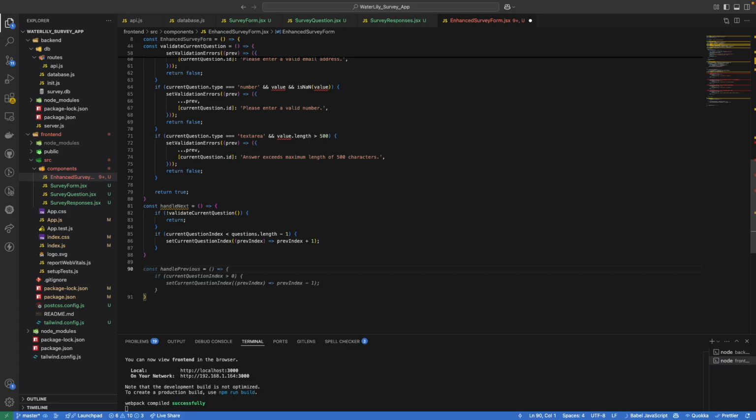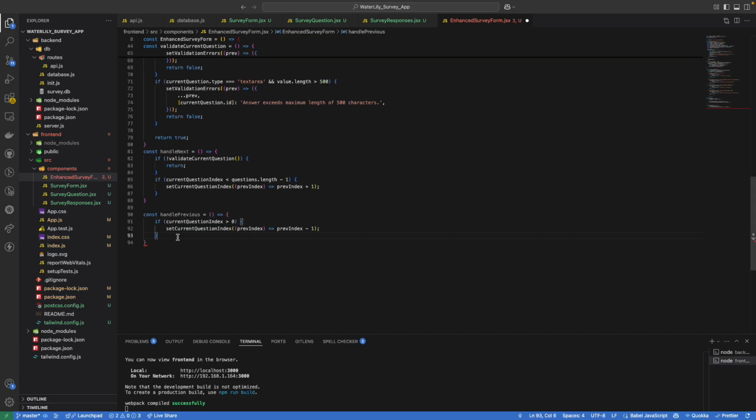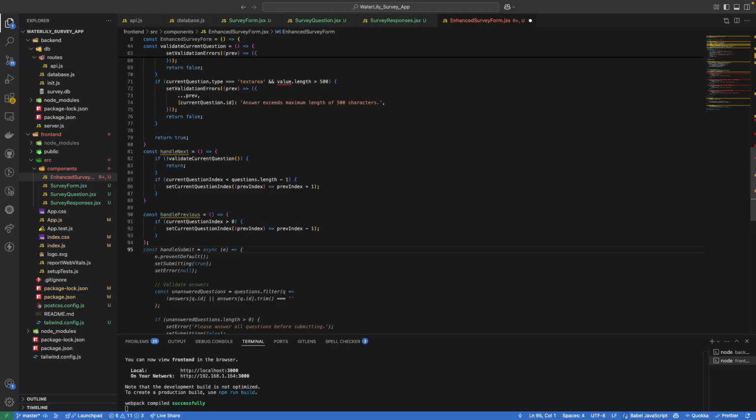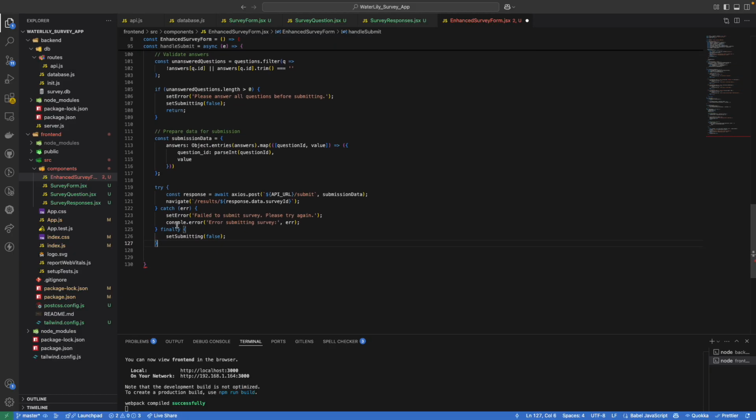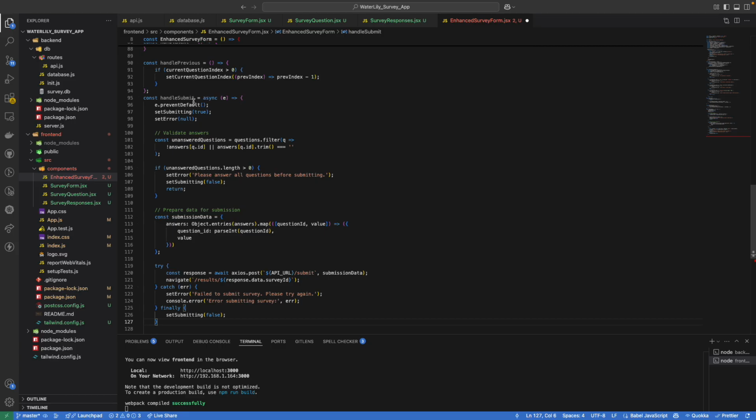Okay, then similarly we can have, if current index is greater than 0, then we can set it to the previous index. Okay, and the next is the handle submit. So this is our main function.